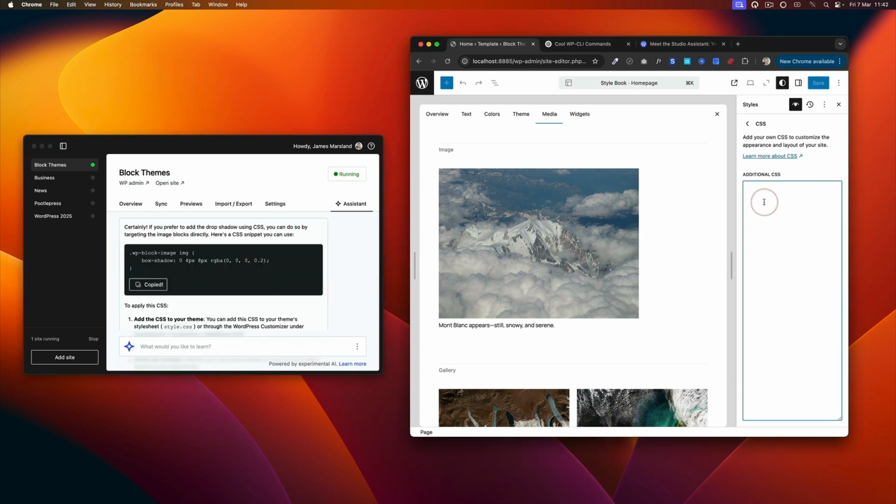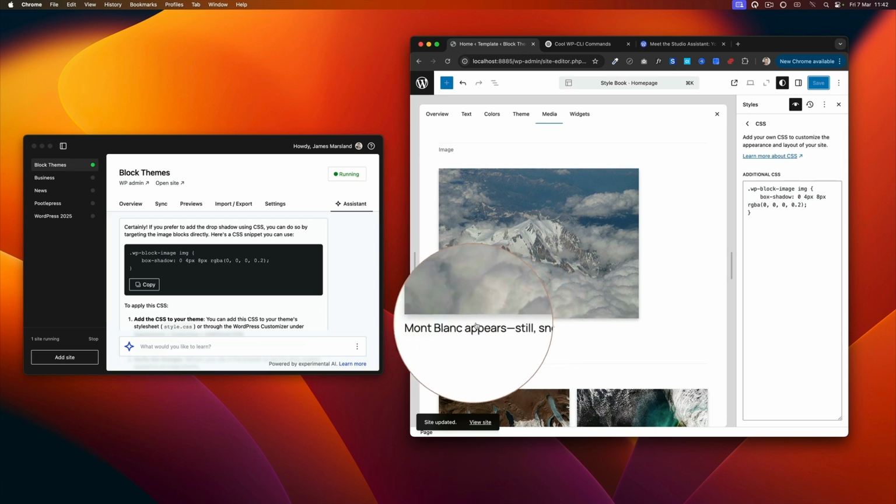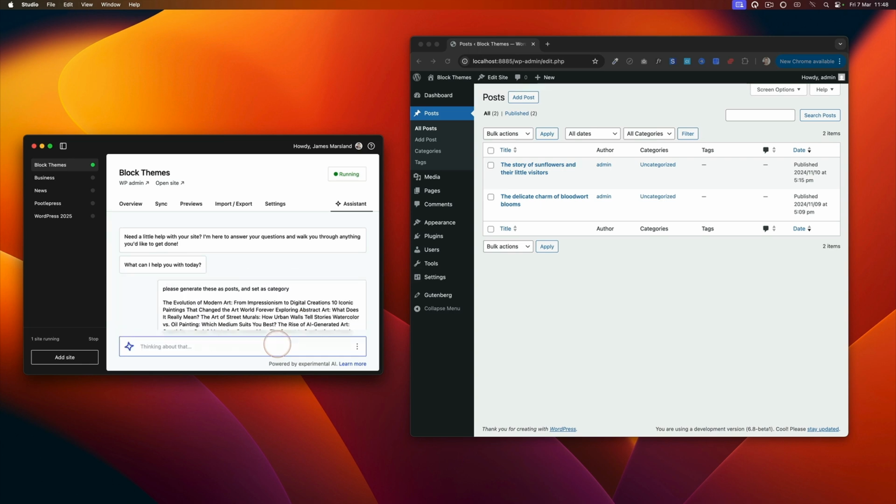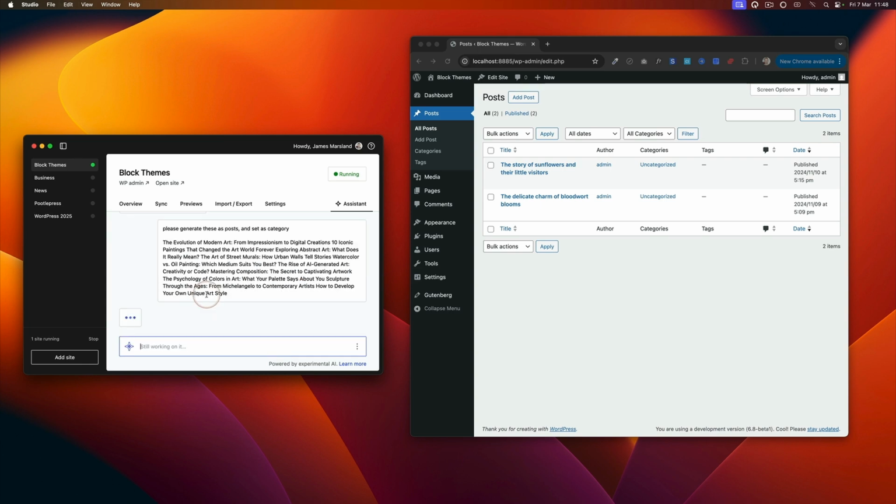Let's pop it over here in additional CSS and let's save that, and we should see now, and there we go. You can see it's got a nice elegant drop shadow on all my images. Very cool. Let's see if it can generate some dummy content for me. So I'm going to put in, please generate these as posts and set as category art. Let's see what happens here. So potentially you could use this to actually create some content, which would be quite cool.